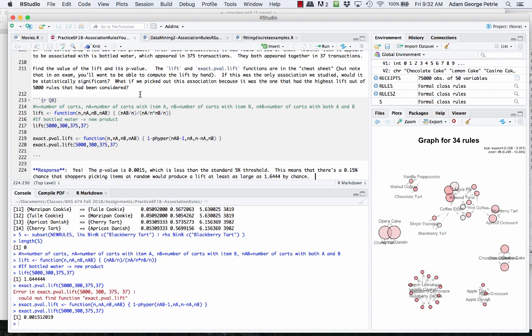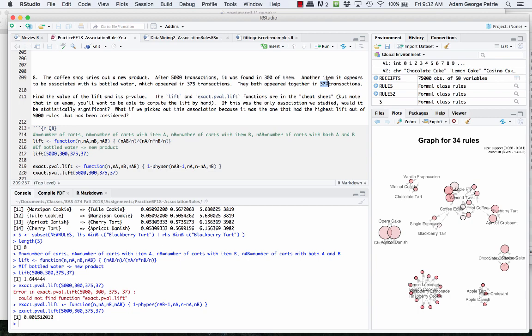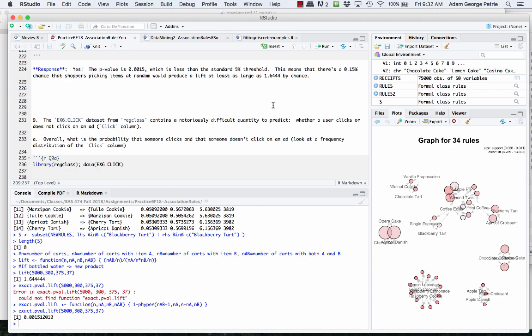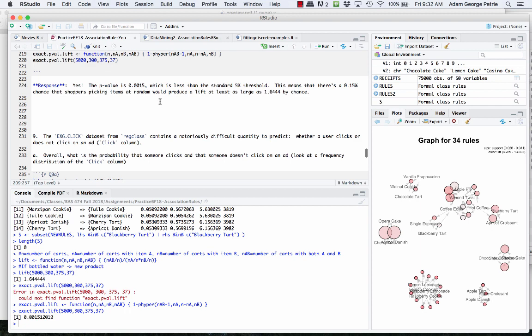There's a 0.15% chance that shoppers picking items at random would have been able to produce a lift at least as large as what we observed, meaning there's a 0.15% chance that shoppers would have ended up with at least 37 transactions containing both of these items if they were just picking items at random. So it is statistically significant. This implies that this has some sort of actionable insight that we can use to base decisions on.